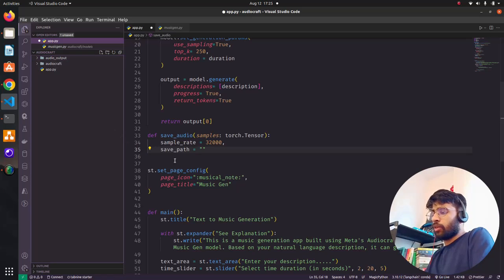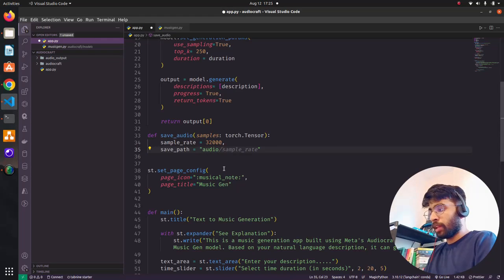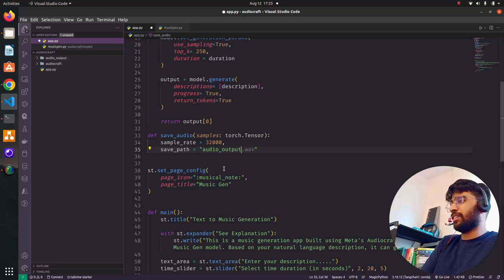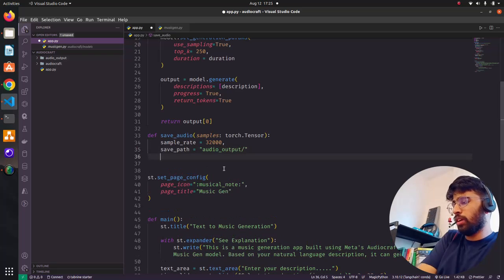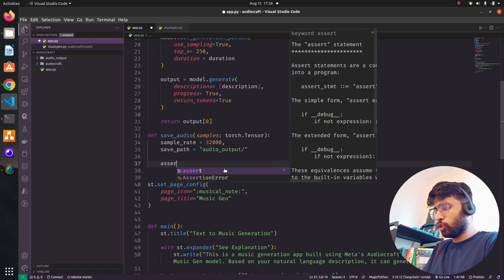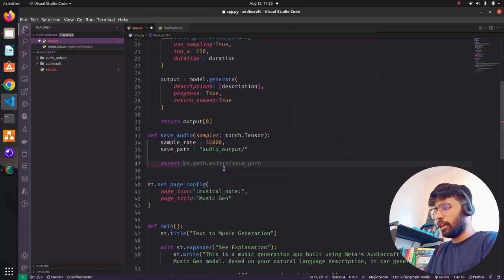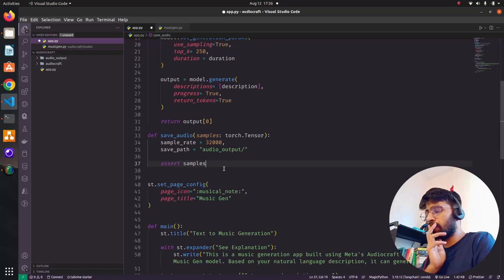Okay, so we're going to save our audio output in this path, audio_output, and let's keep that restricted to this folder, save path. This is okay. Now let's use assertion. So assert samples.dimensions.